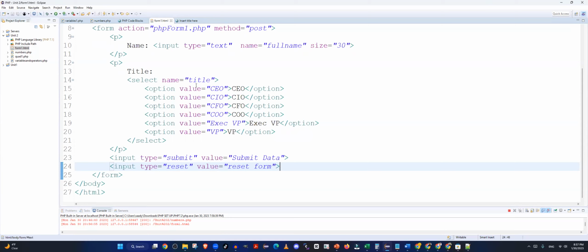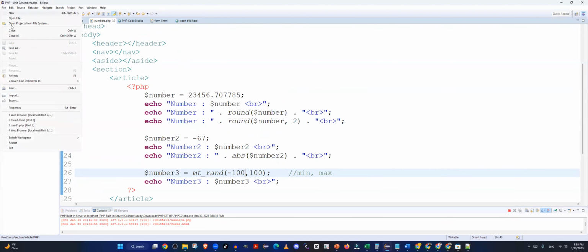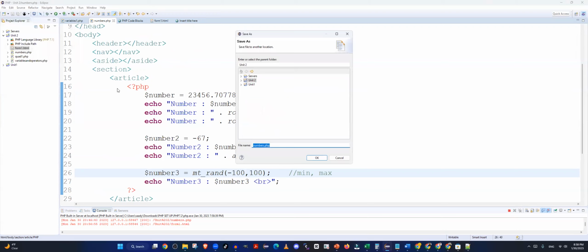Victor, are you done coding? Oh, you got it. Okay. Now let's create our next page called PHP form1.php. Instead of creating a blank page, I will just take my numbers.php, which I was just working with, and save it as PHP form1.php.